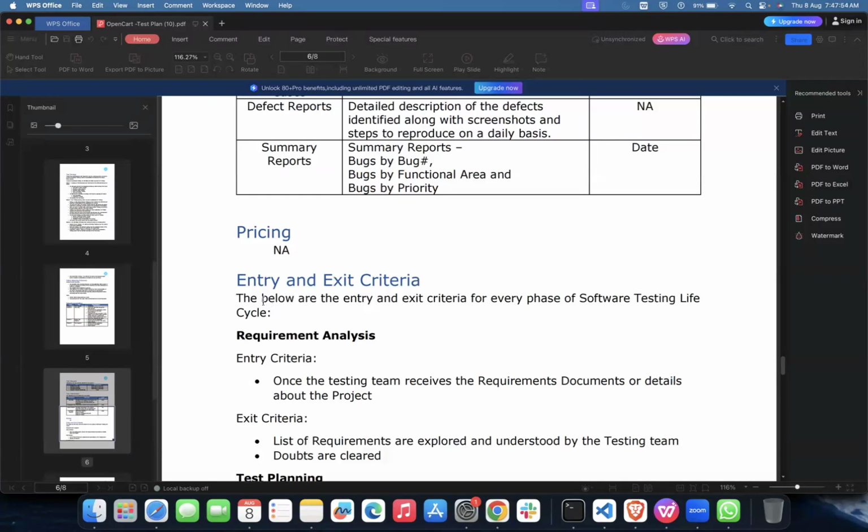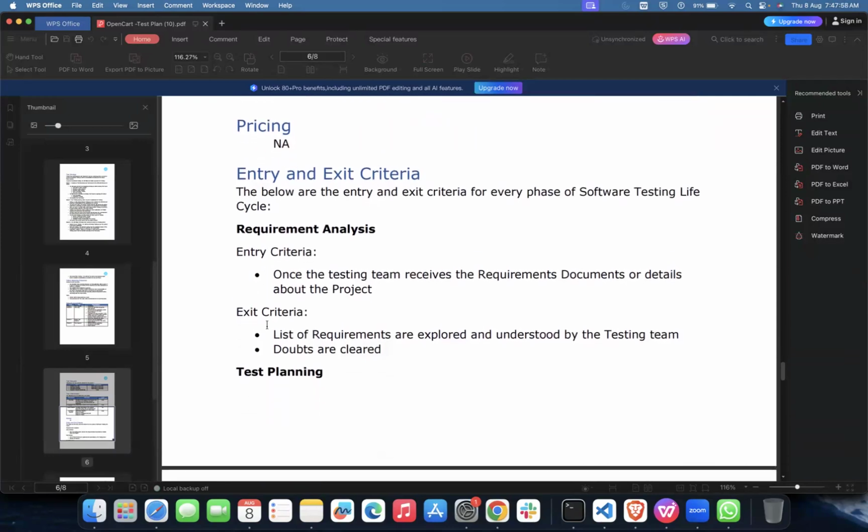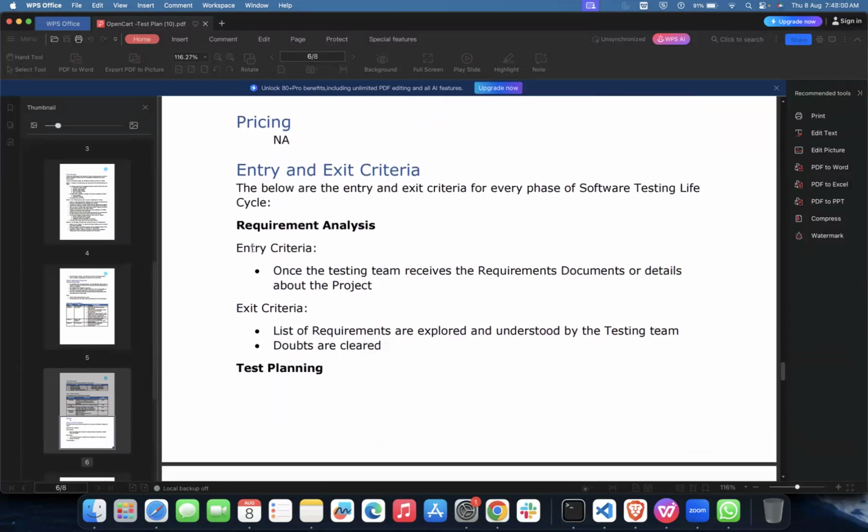Entry and exit criteria. The below are the entry and exit criteria for every software testing lifecycle. Requirement analysis. Entry criteria: once the testing team receives the requirement document or details about the project. Exit criteria: list of requirements are explored, understood by the testing teams, and doubts are cleared.